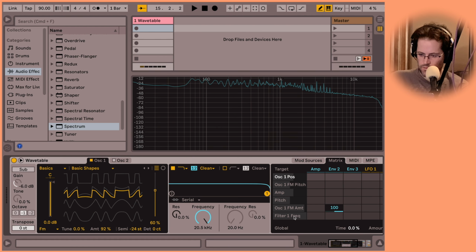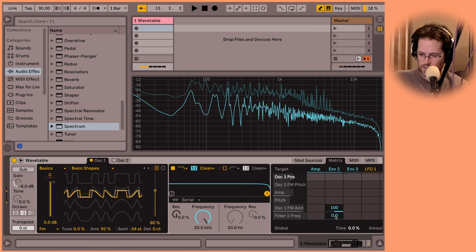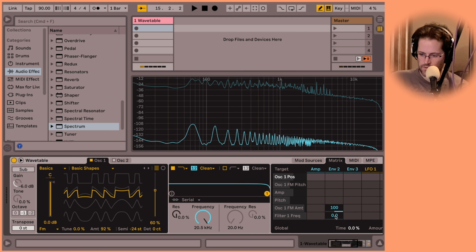And so like the filter 1 frequency, because that's filter 1 frequency. This is filter 2, but it's off. It's normally off. And see what it sounds like when I then start adding that to the filter as well.